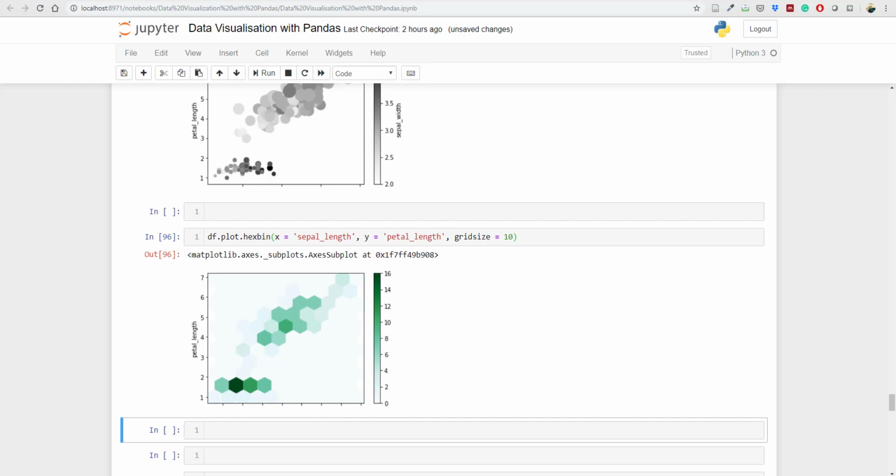Okay, the grid size controls the number of hexagons in the x direction, and by default it is 100. If you want a larger grid size, that means smaller bins. Okay, and apart from that, by default a histogram of the counts around each xy point is computed, and then you can specify alternate aggregations by passing values to the C and reduce_C_function arguments.